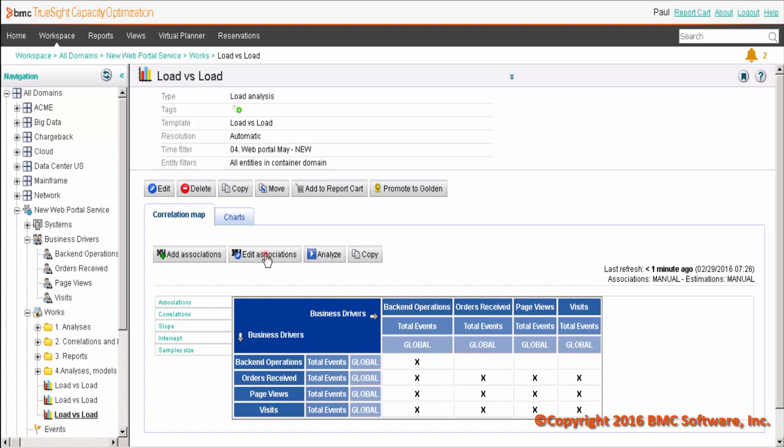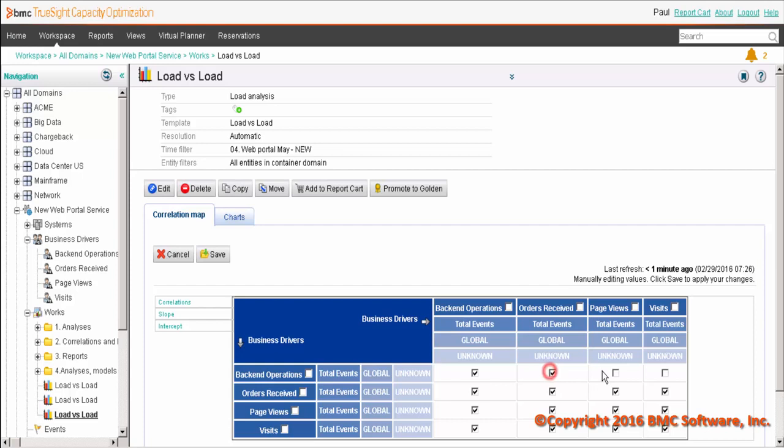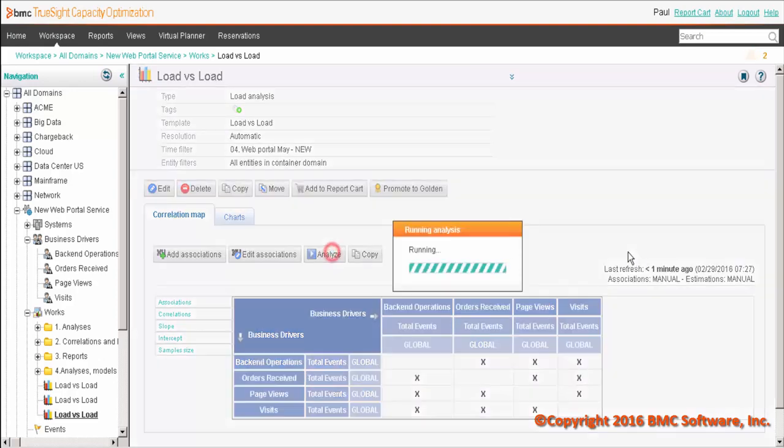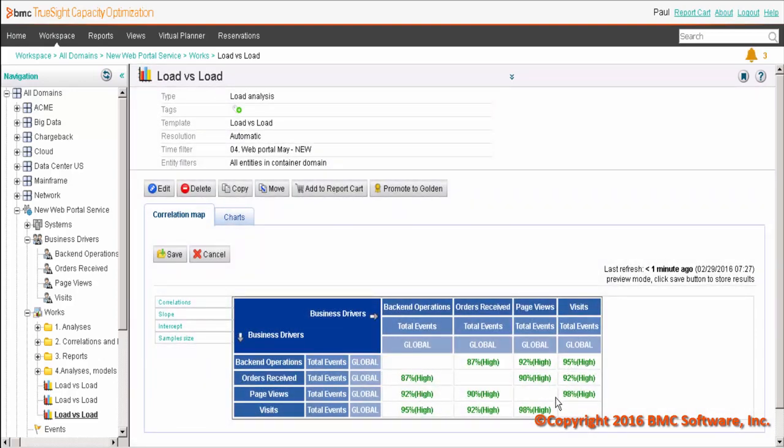No worries, you can click on Edit Associations and click on the checkbox for those graphs that you want, but at the same time, you do not need the ones that are the actual same because it would just show a one-to-one correlation. We expect that. But that's a good way of creating a correlation map for all of the different business drivers you have. This way, when you click Analyze, you'll be able to see exactly which ones are correlated, if they're correlated, and how correlated they are. In this particular case, most of the business KPIs are very correlated with each other.